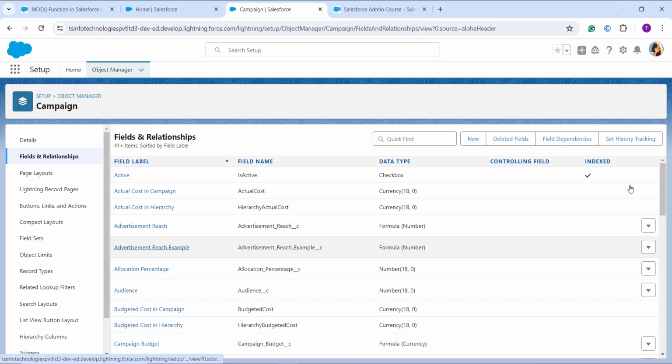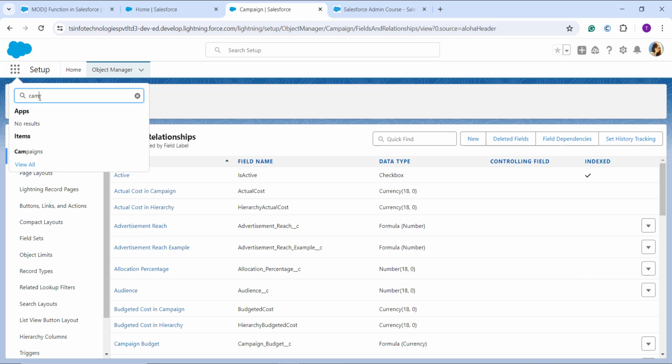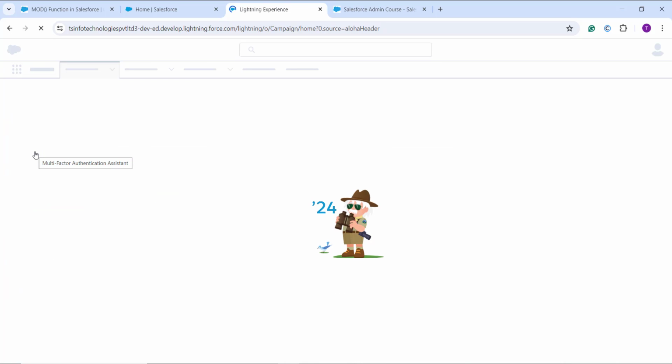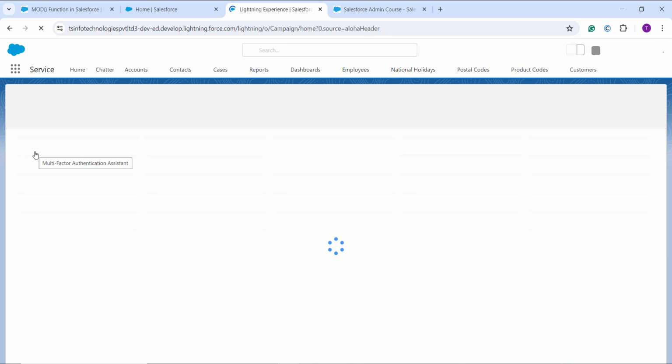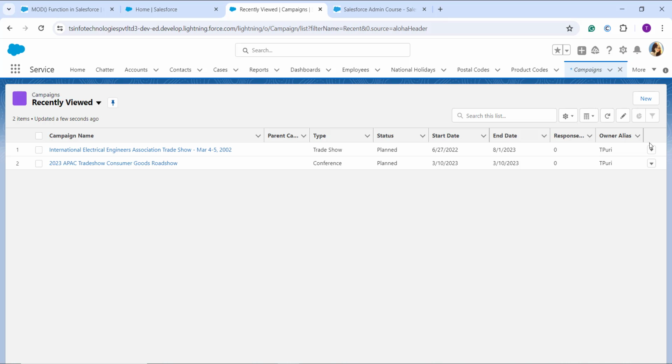Now my formula field is successfully created with the MOD function. Now to check how this function works, you need to click on the App Launcher, that is the nine dots given on the left, and here you need to search for the Camping object. Once I search for it, I will get it under Items. I click on that, and now there are two ways to check that. Either you can create a new record or you can edit a previous one and check how it's working. So let's edit any one of them. Here I am going to edit this one.